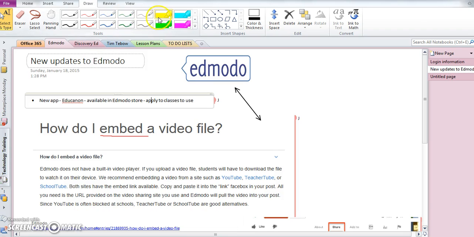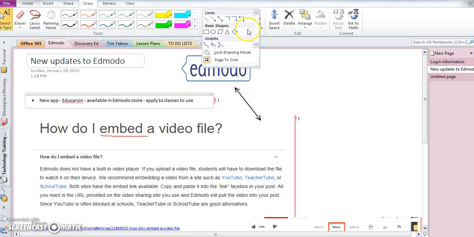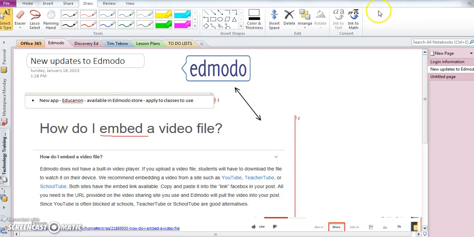So play around with some of the tools that you have here. Highlight something that you might have on your screen. Circle something. You can play around with some of the tools that are available in here. And you also have a few other tools that you might want to play with as well.